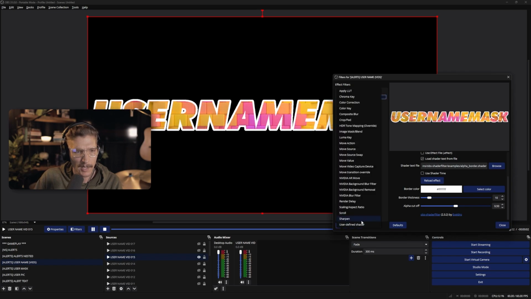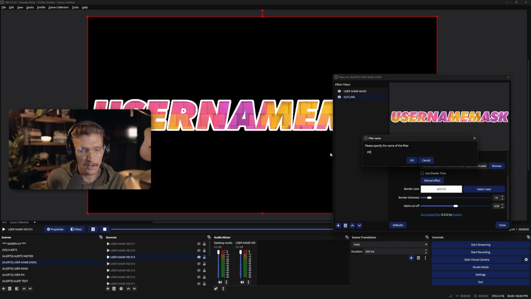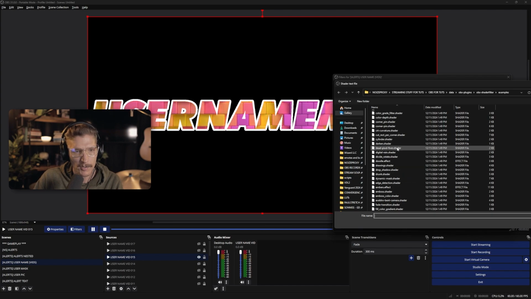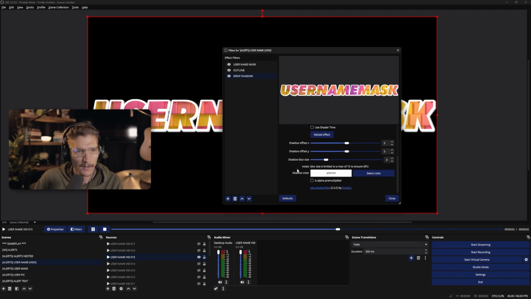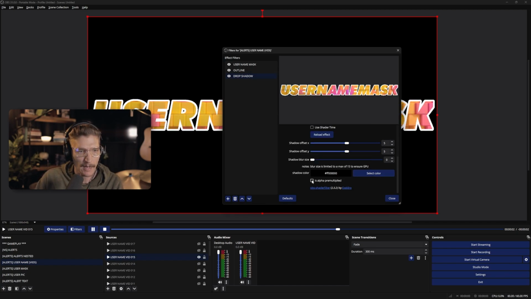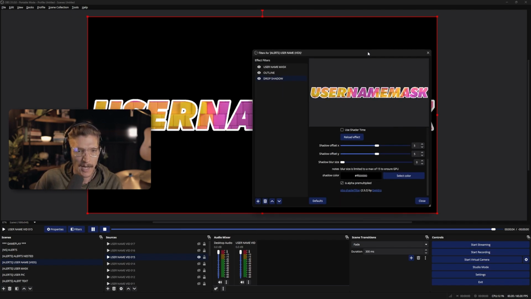And then we're going to go add another user-defined shader. We're going to call this one drop shadow. Load shader text from file, drop shadow, open. Okay, and then we're going to turn the blur size all the way down because we don't need it, so we don't need our GPU to have problems. Okay, and then we're going to select the black color, and then I check is pre-multiplied. You don't have to, but I always do.